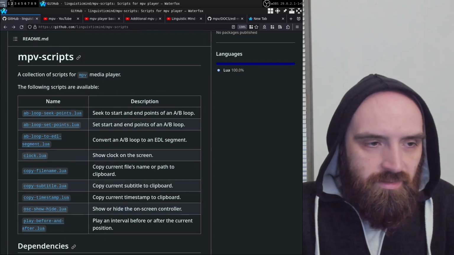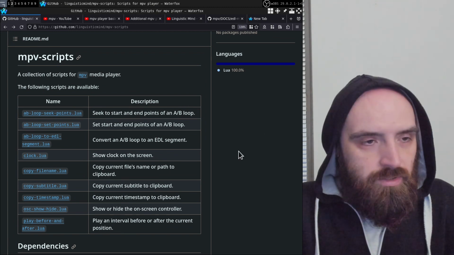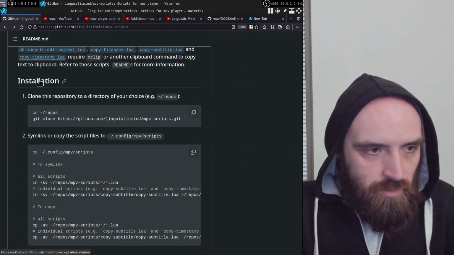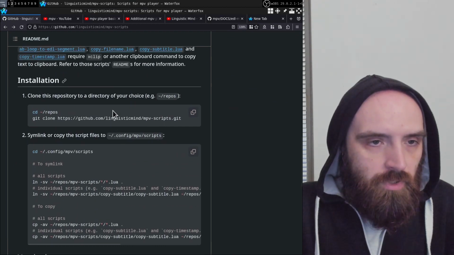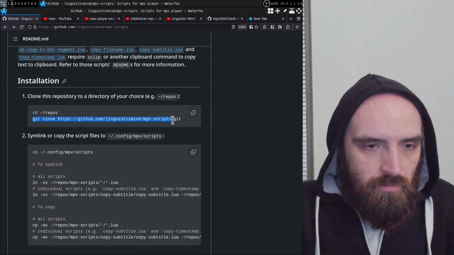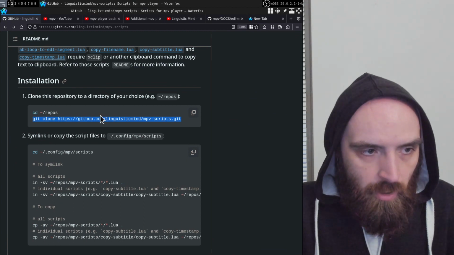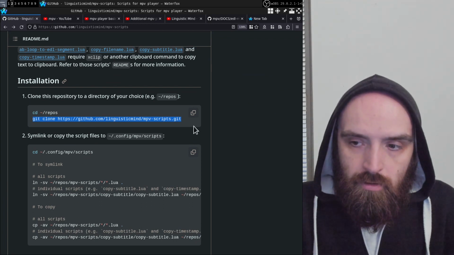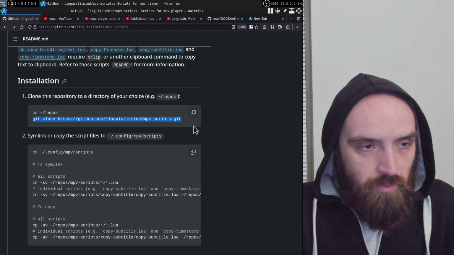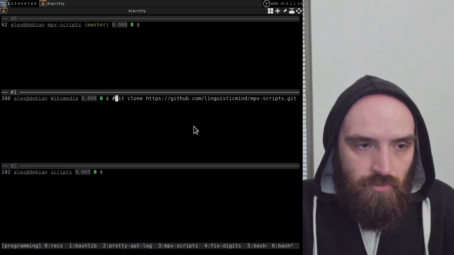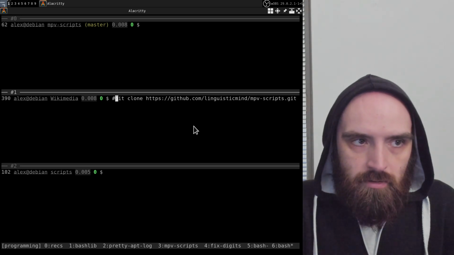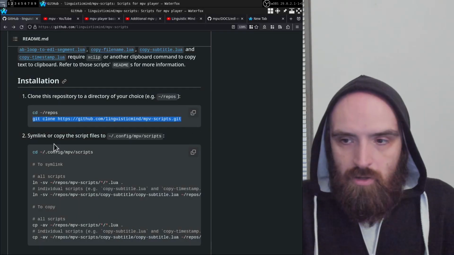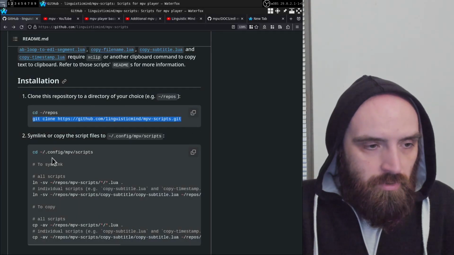I also realized that I should probably explain how to install the scripts. In the repo, in the main README, there is a section called installation, and all the instructions are here. Just to show it to you, you can copy this command, git clone and then the address pointing to this repo, and paste it in the terminal and run it. I'm not gonna actually run it because I already have the repo, but this is how you do it, and it will copy the contents of this entire repo onto your computer.